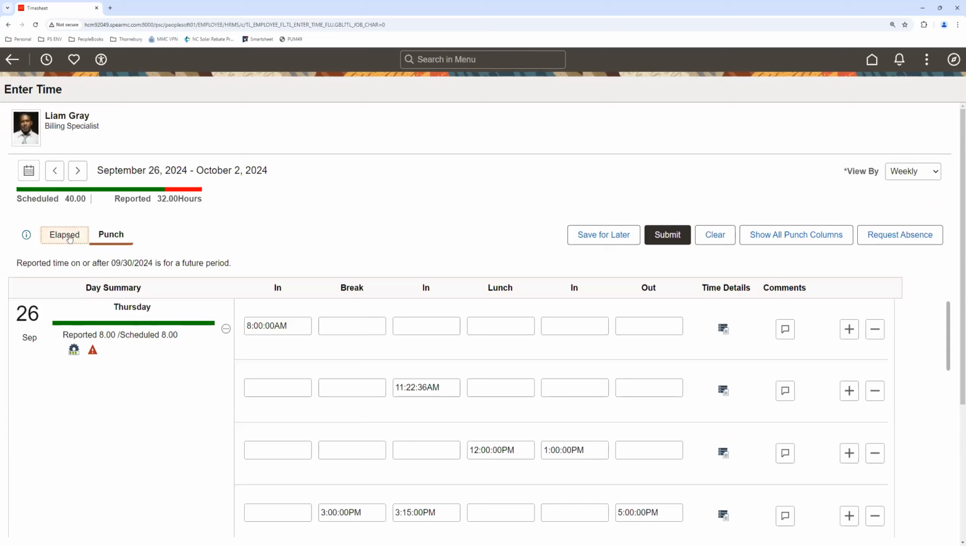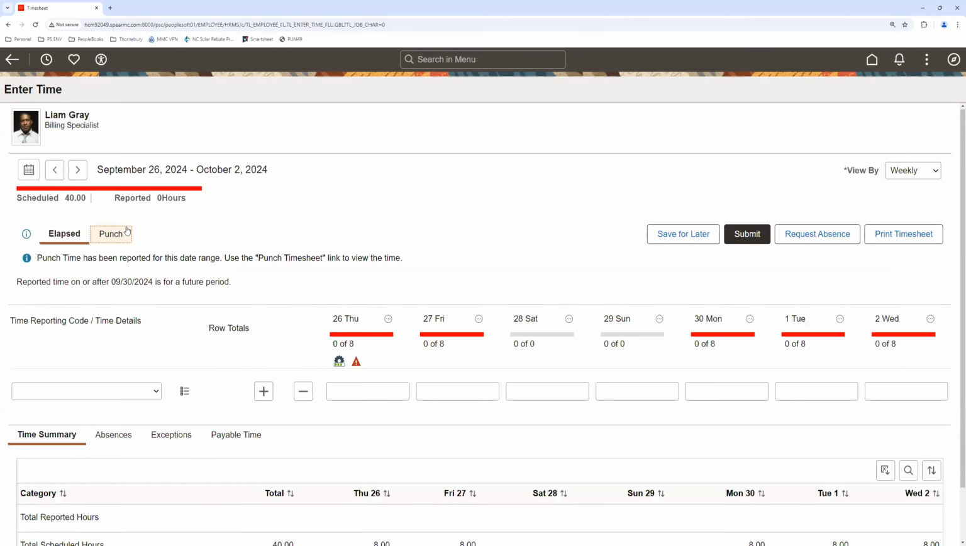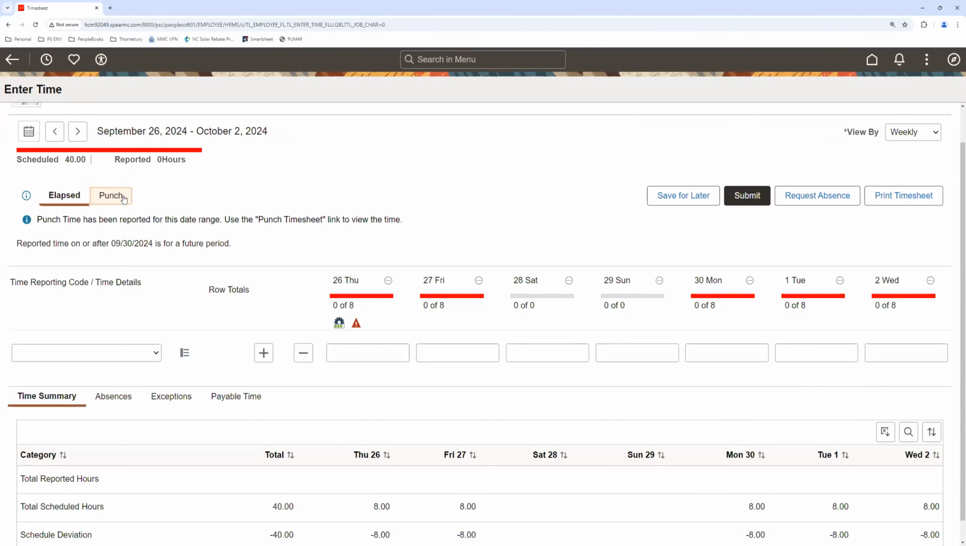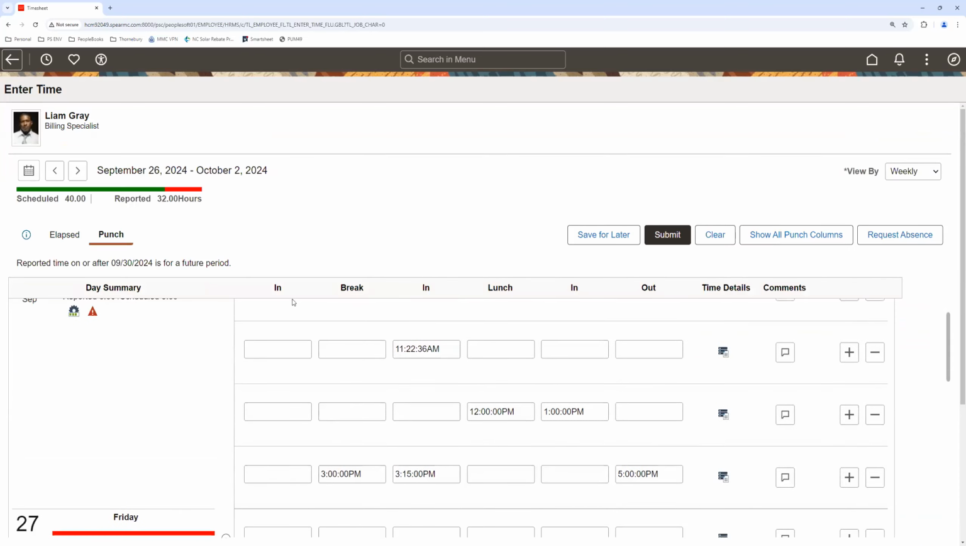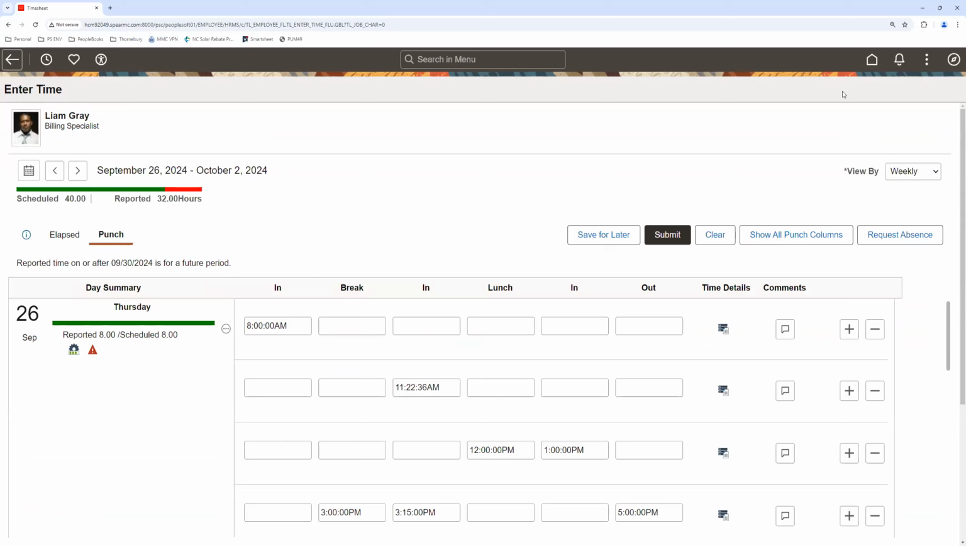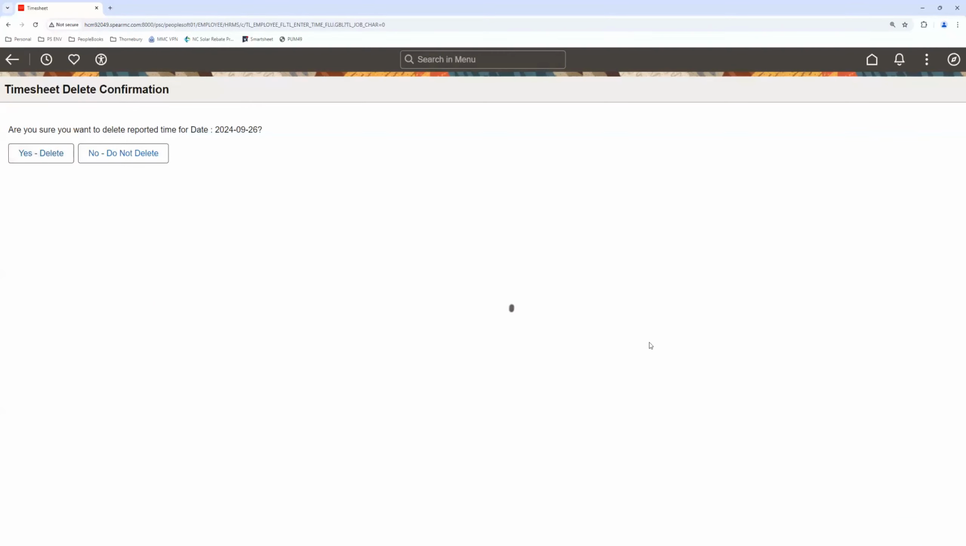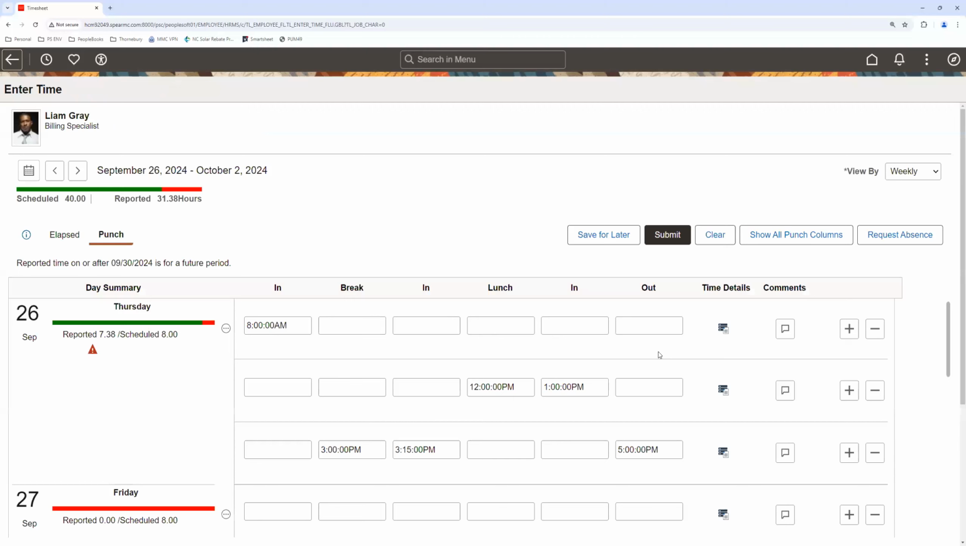And depending upon how they are set up, they have elapsed or punch timesheet options. Typically, we don't give employees the option to choose. Most likely, an employee will be assigned a particular way of entering time. I just wanted to show these options are available in here. And we did see that the punch was entered in an incorrect way. So the in punch that came in is showing up here, and there is an exception related to it that shows up as well. So the system clearly indicates that there's something wrong with this entry. For now, let me go ahead and just remove that entry so that it's clear.